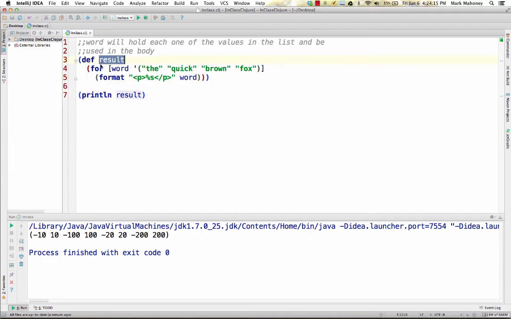Okay, again, we're going to create the symbol called result, and we're going to use for. This time we only have a single collection. Actually, this is a binding. We're going to have this binding called word, and it's going to hold each one of the strings inside the sequence here. And we're going to call the format function, which is basically going to replace this %s with the value of word. That's what the format function does. And then we're going to collect those results and print them. So this is how we might generate some HTML or something like that. So the quick brown fox.